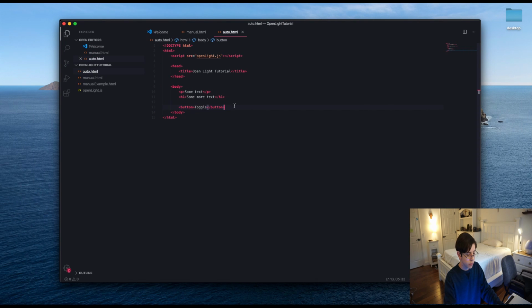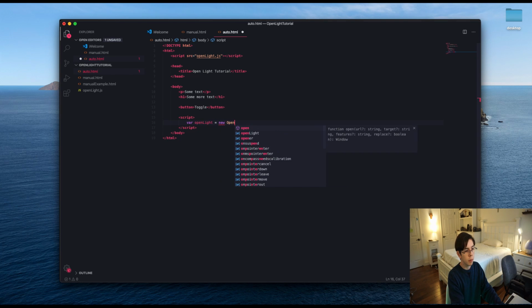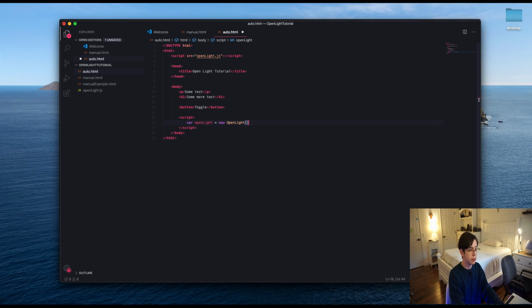And then I'm going to do this. So OpenLight, let's do this properly in JavaScript. So var OpenLight equals new OpenLight. That's just going to create an instance of the OpenLight class.